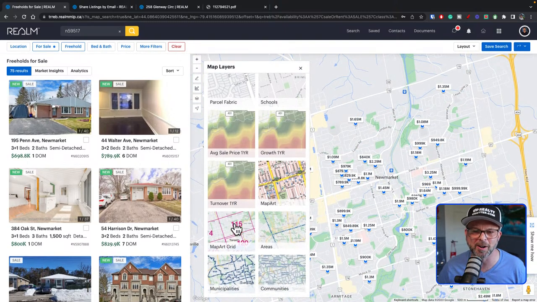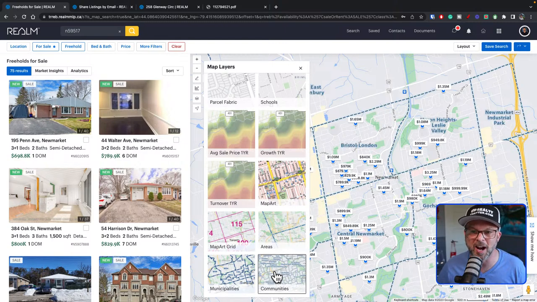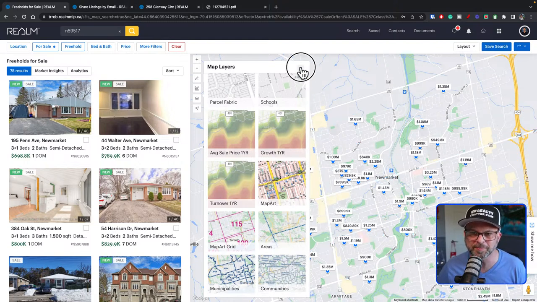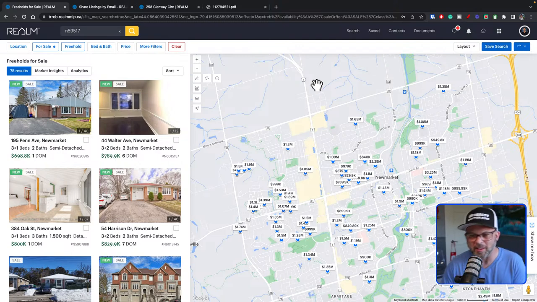And there are other map layers in here, like the communities. Perhaps you're looking up a certain area and you're not exactly sure of the specific community. That's how you would turn that on and off, which is pretty cool. Very good. Okay, let's move on.